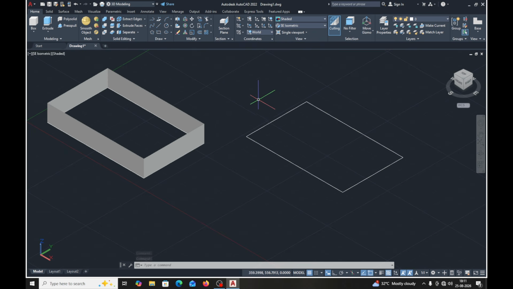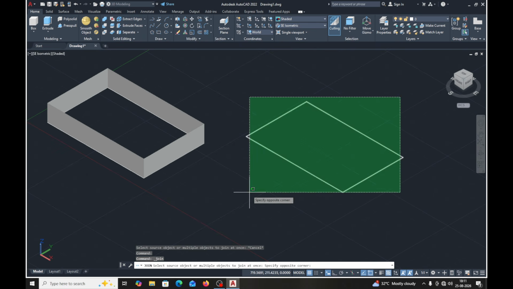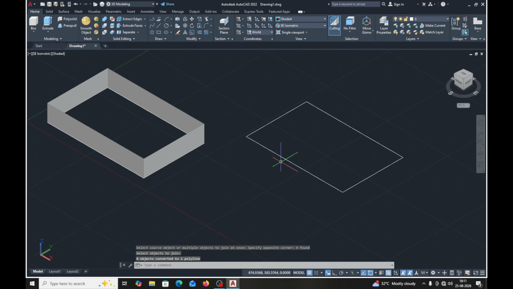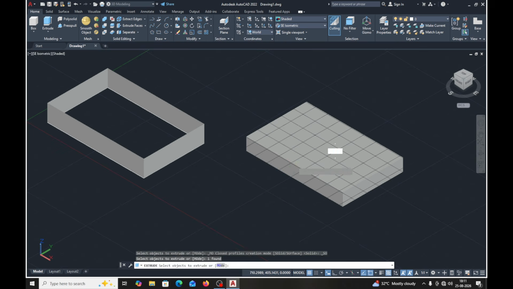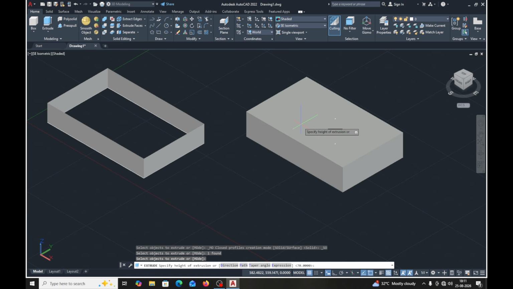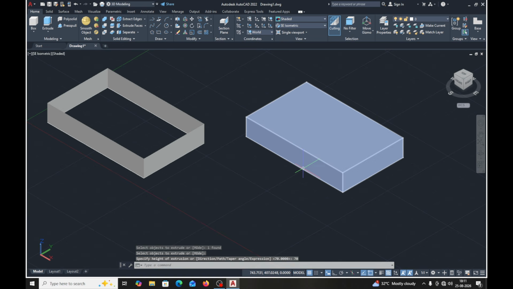In order to convert it to a 3D solid, you will have to change this geometry into a single object or polyline. How? Modify, join command, select all of this, enter. Now it is a single object, a polyline. Now extrude again, select this object, enter. Now it is a solid. Give the height, suppose 70 mm, and enter.